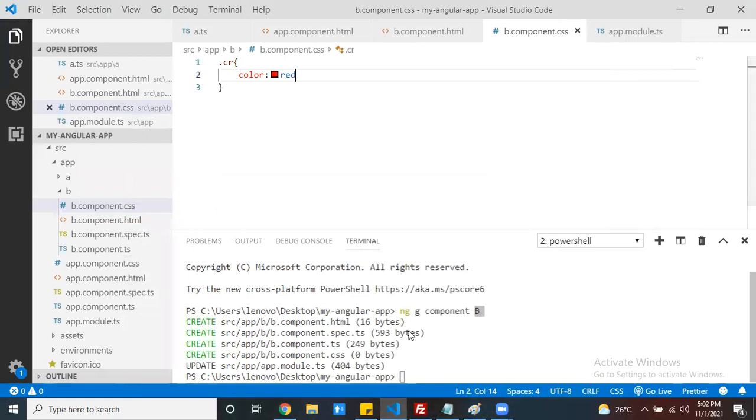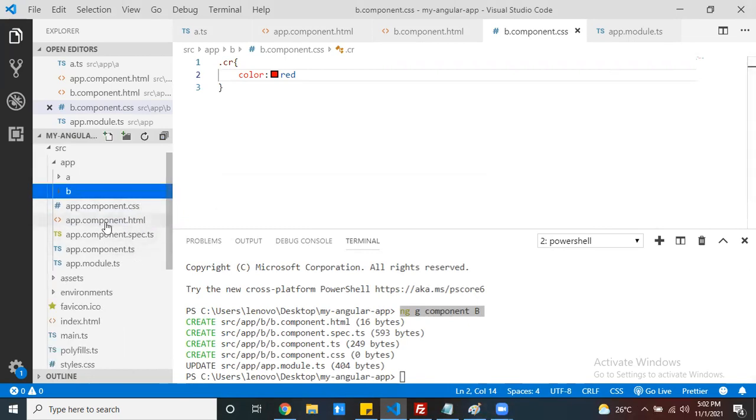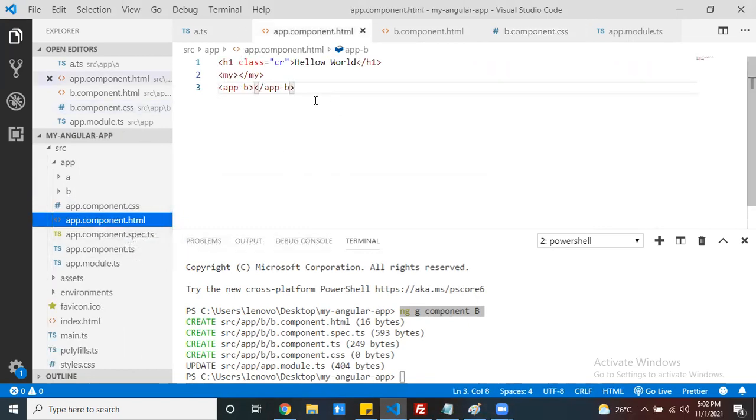Like this, you can generate any number of components. We can conclude one more thing: we can load one component in another component. In my app component, you loaded my A component, and the B component with app-b, its selector. So we can load one component inside another component also.